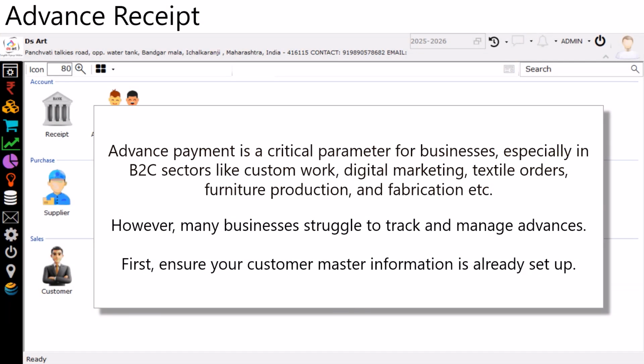Advance payment is a critical parameter for businesses, especially in B2C sectors like custom work, digital marketing, textile orders, furniture production, and fabrication, etc. However, many businesses struggle to track and manage advances. In this video, we'll show you how our software makes this process seamless. Let's begin.